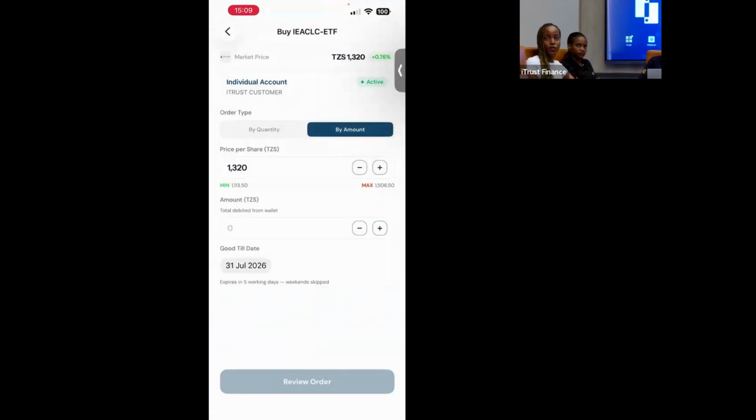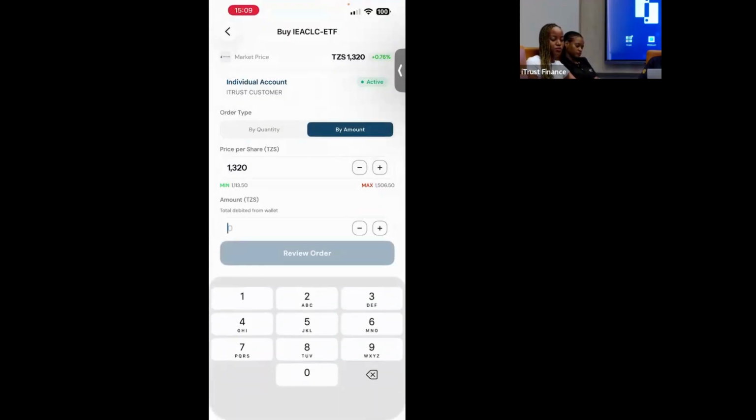As you see, when you select by amount, we'll be able to just put in the direct amount of money I want to invest in the iTrust ETF. And then you can review your order.